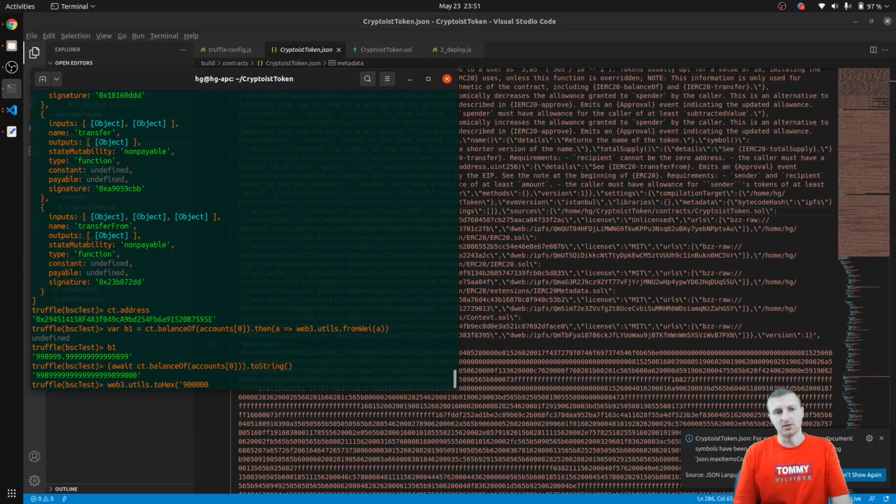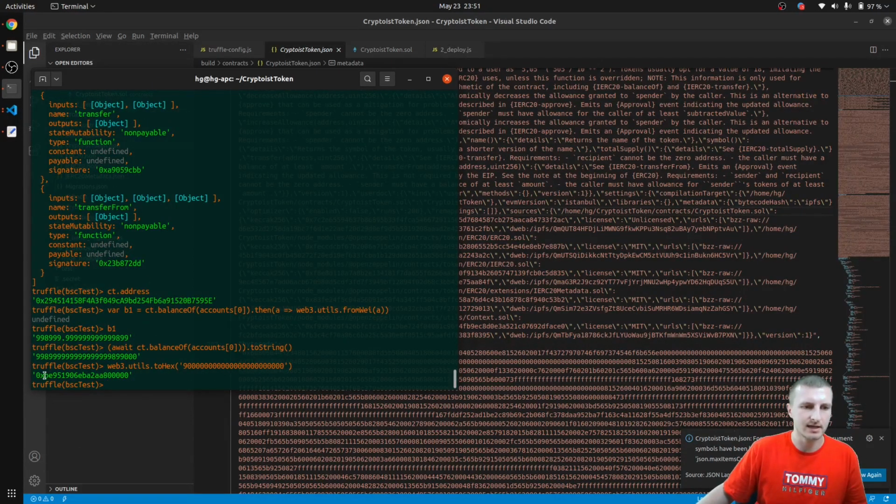But if I just do this, it's not going to send that whole 900,000, so I need to add my 18 zeros after. Or you can just do times 10 to the power of 18. Alright, but for now, just add it in there. And this hex number is what we need to create our amount. So var amount equals web3.utils.toBN.